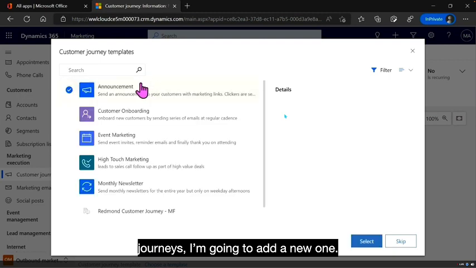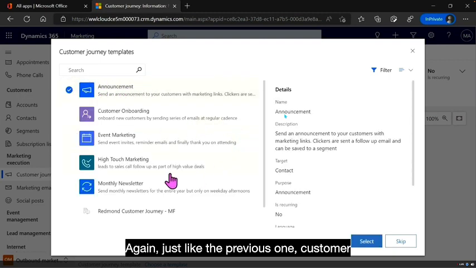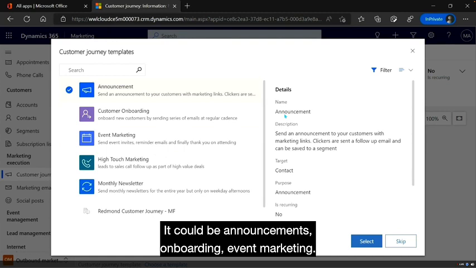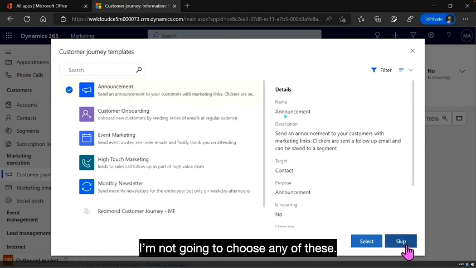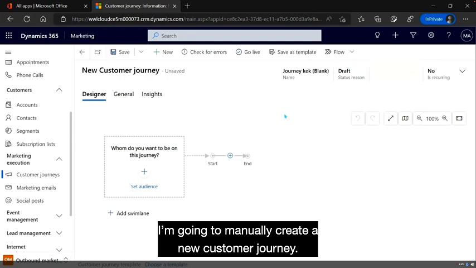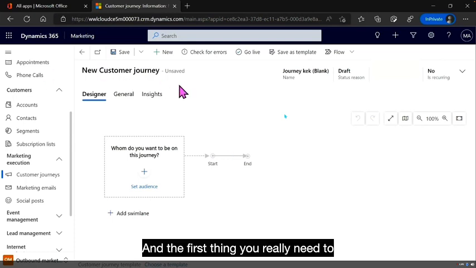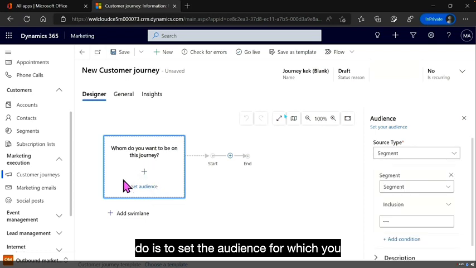And the first thing you really need to do is to set the audience for which you want this customer journey. So that is the segment that I include from the list of segments. And I'm going to look for Chicago. I see Chicago customers. And I say this customer journey is going to start when a contact is a member of the segment Chicago customers.